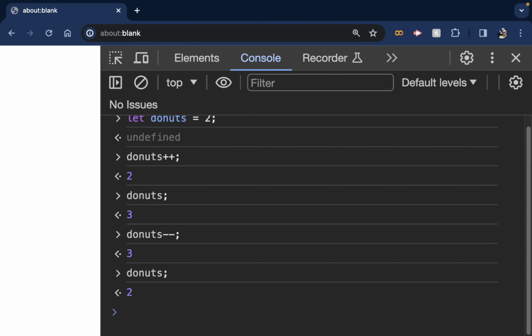Now, when we ask for the value of donuts on its own, we can see that the value has changed. This confirms that the increment operation did, in fact, take place. So whether we use a prefix or a postfix in incrementing or decrementing, the effect on the variable is the same. It increases or decreases by 1. The only difference is how the incrementing and decrementing expression itself evaluates. Okay, and again, we'll be able to utilize this in other ways later on.